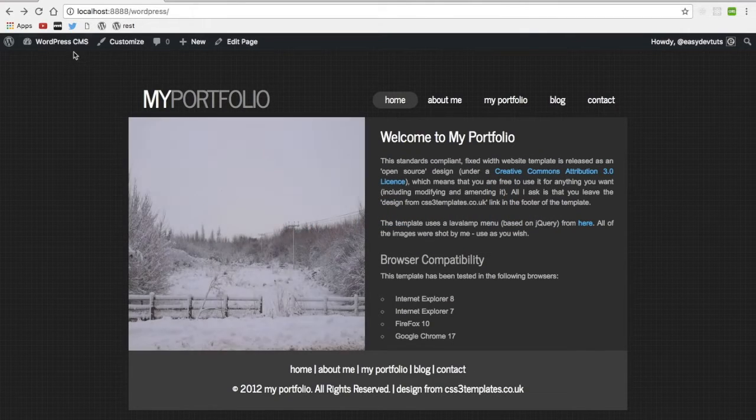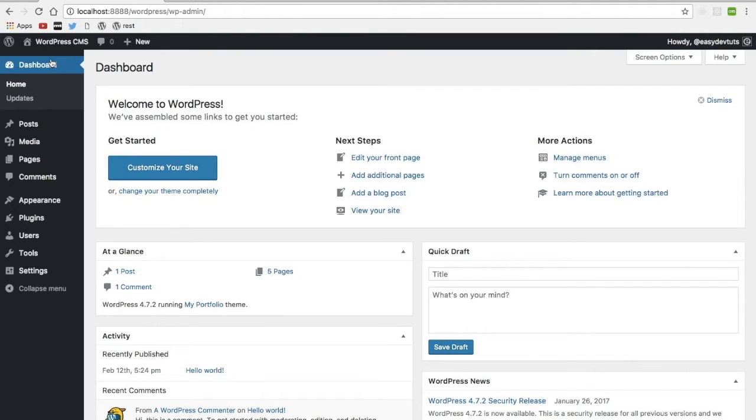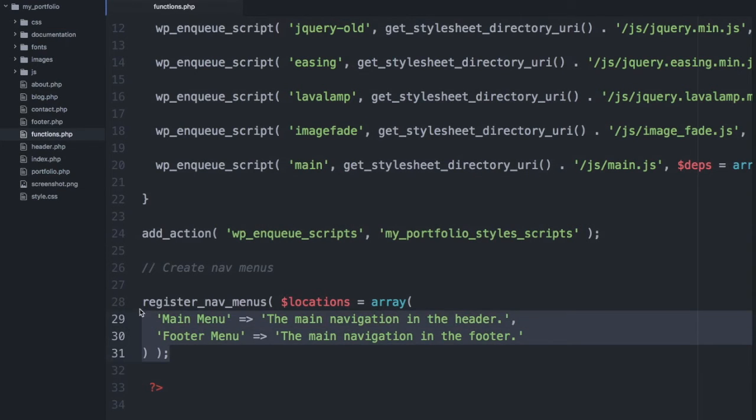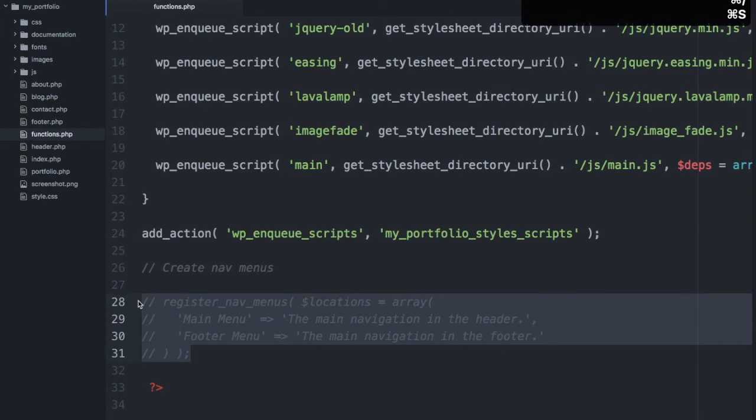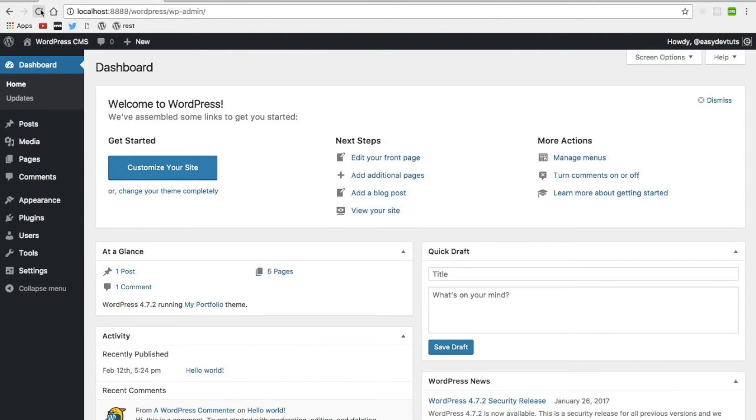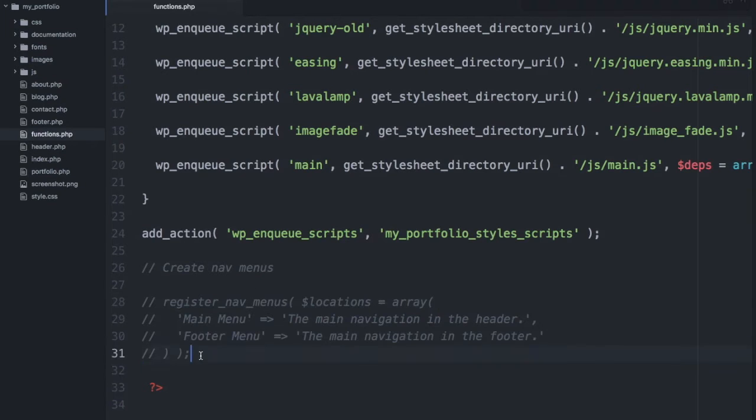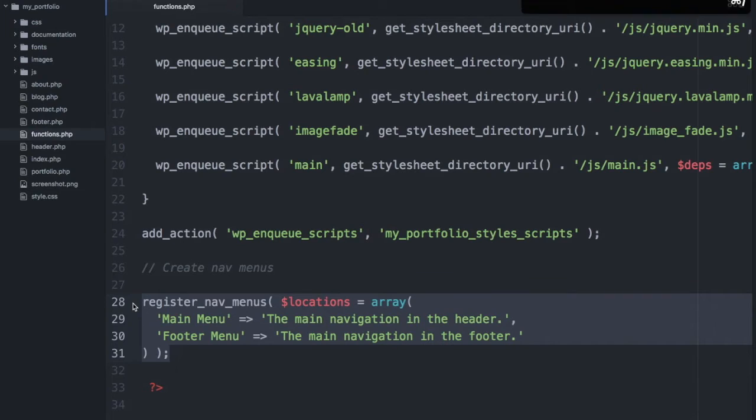And in WordPress, I should be able to create a menu. Under Appearance, I can click on Menus now. Before, without this function, that was gone. Let me show you really quick. If I save that and go back, let's just refresh. There's no menus here. So that's what this function does. It allows you to create your WordPress menu.